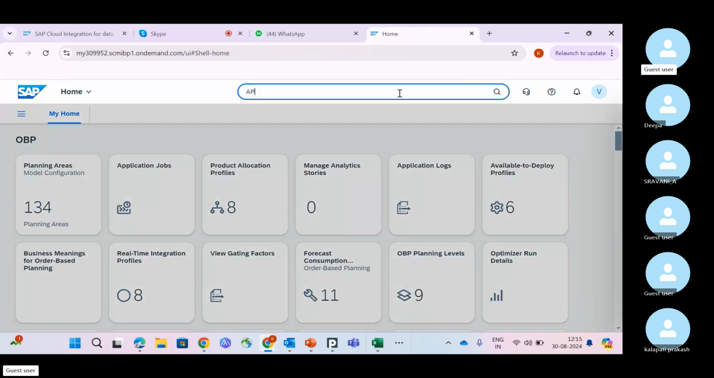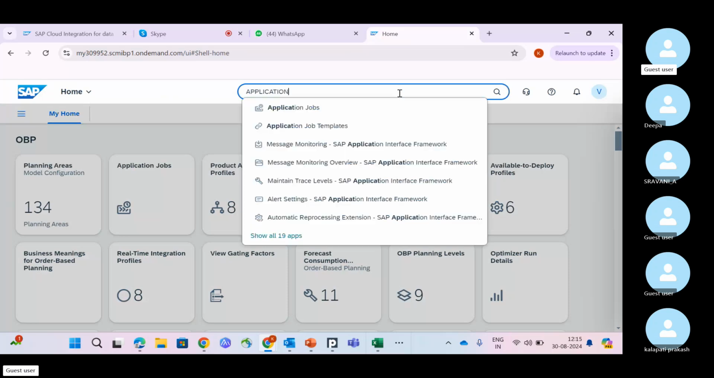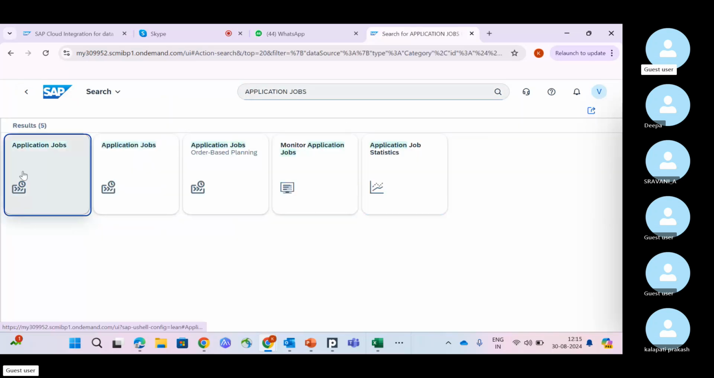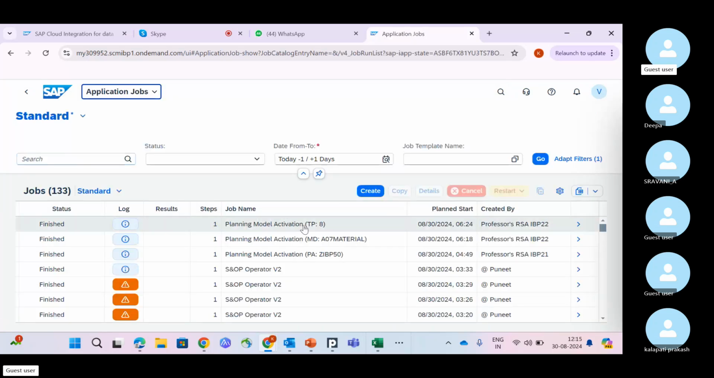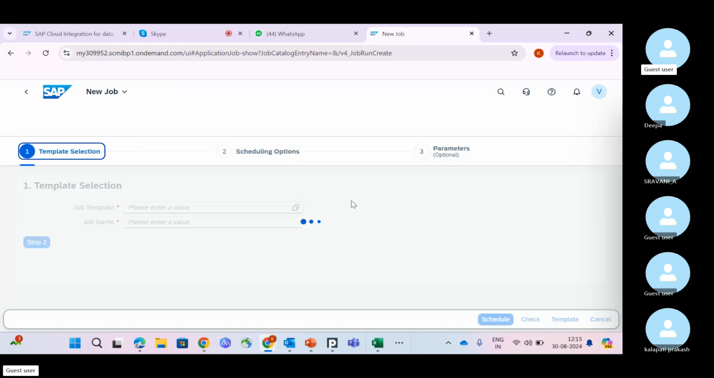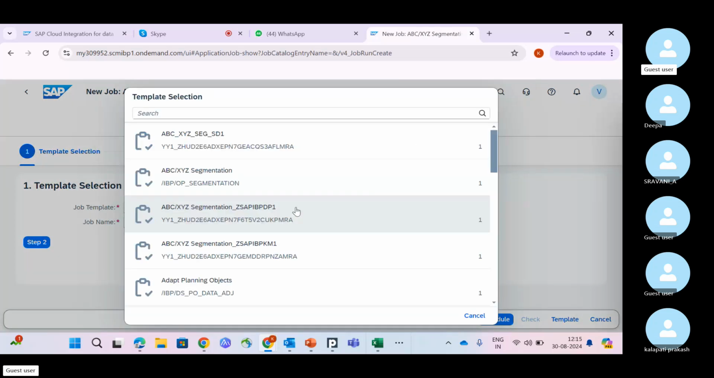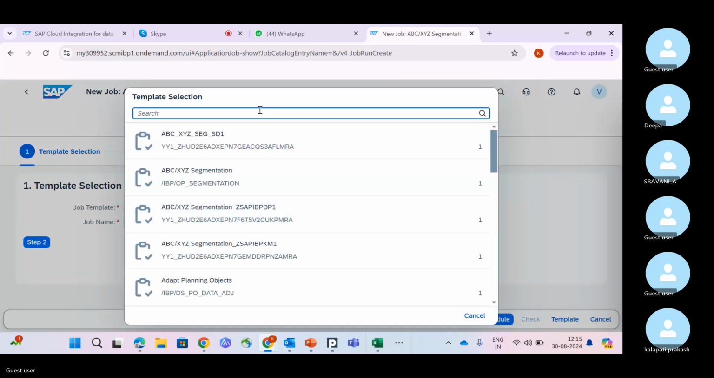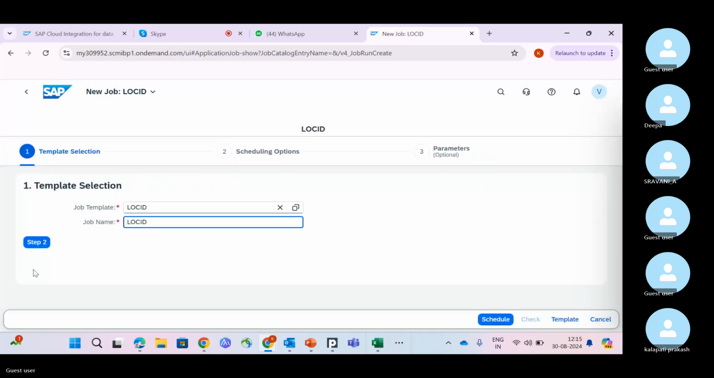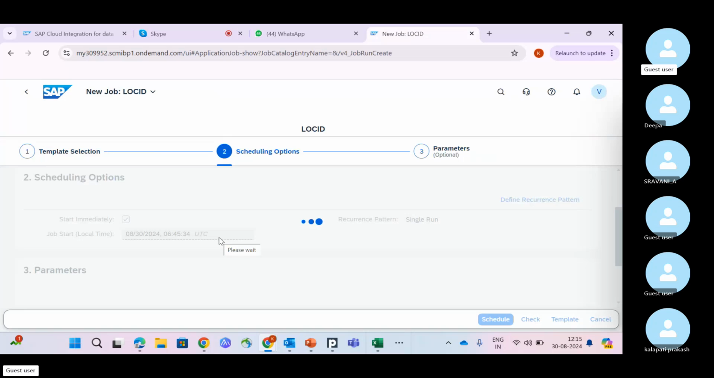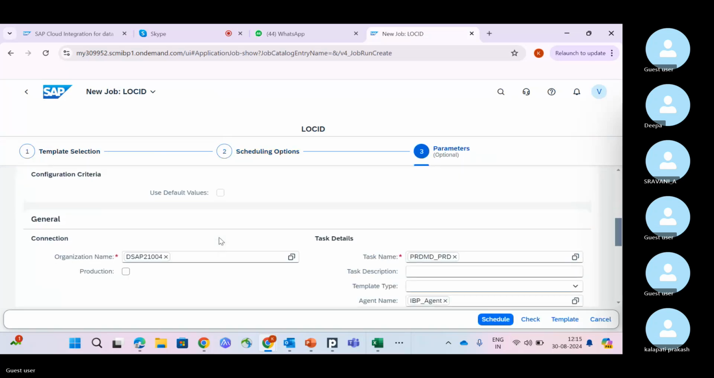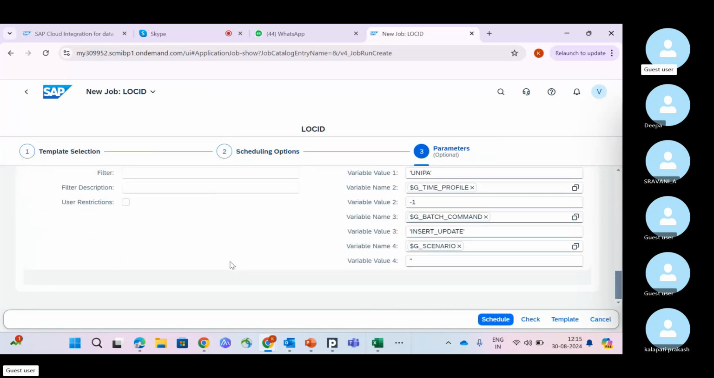Let me go to application jobs. Here you will have the option to create a new job. Here we will be clicking. Step 2, smart start immediately, single run. Check schedule.